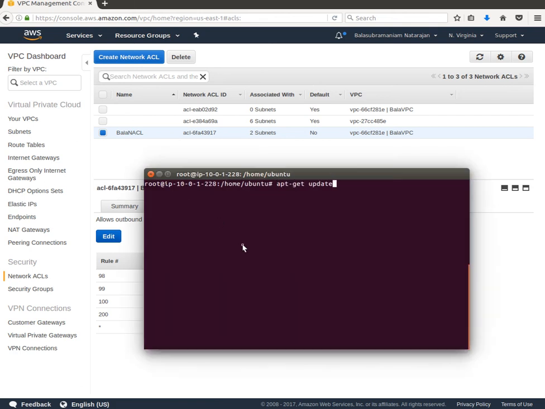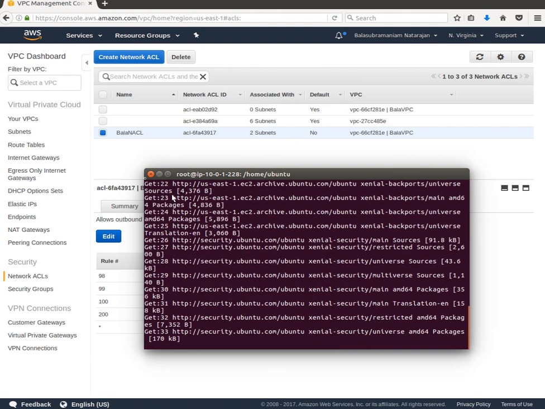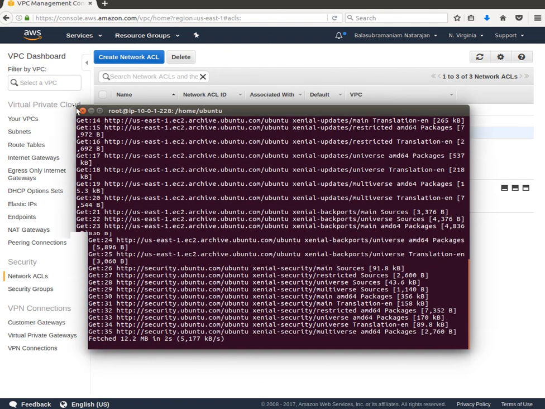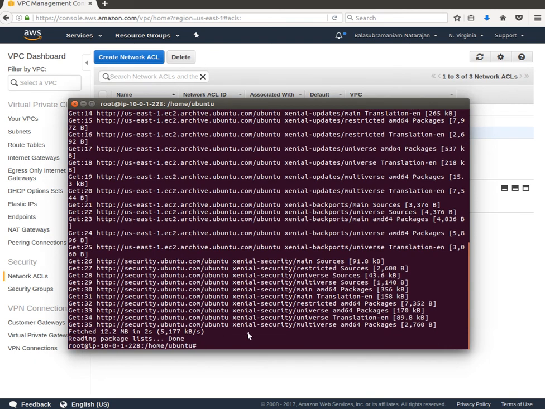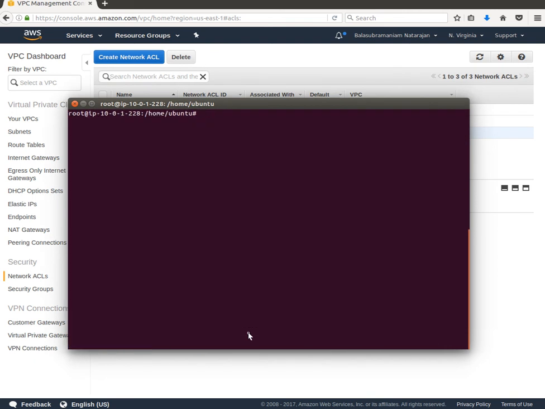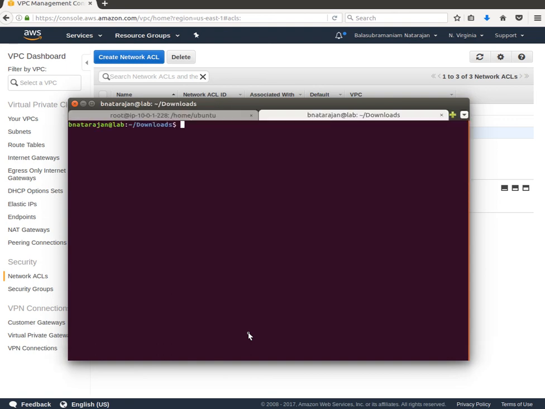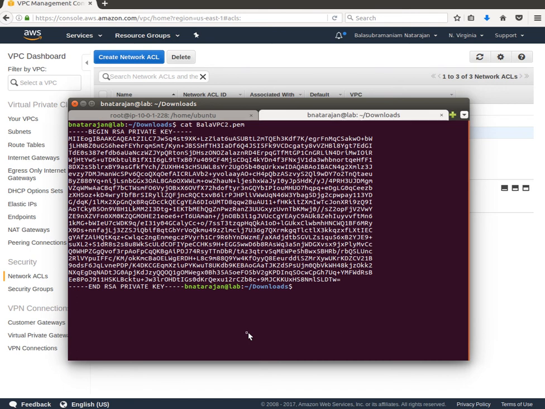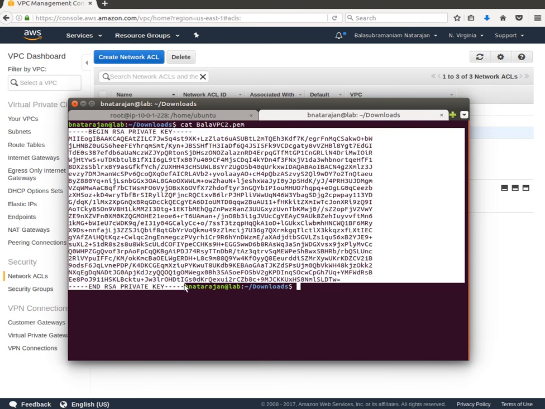So this would get applied automatically. So if I were to do this now, apt-get update. See this? Machine is able to go out to the internet and pull down its relevant packages. So now this is updated. Let me open another terminal here and cat my key. This happens to be my private key for now.